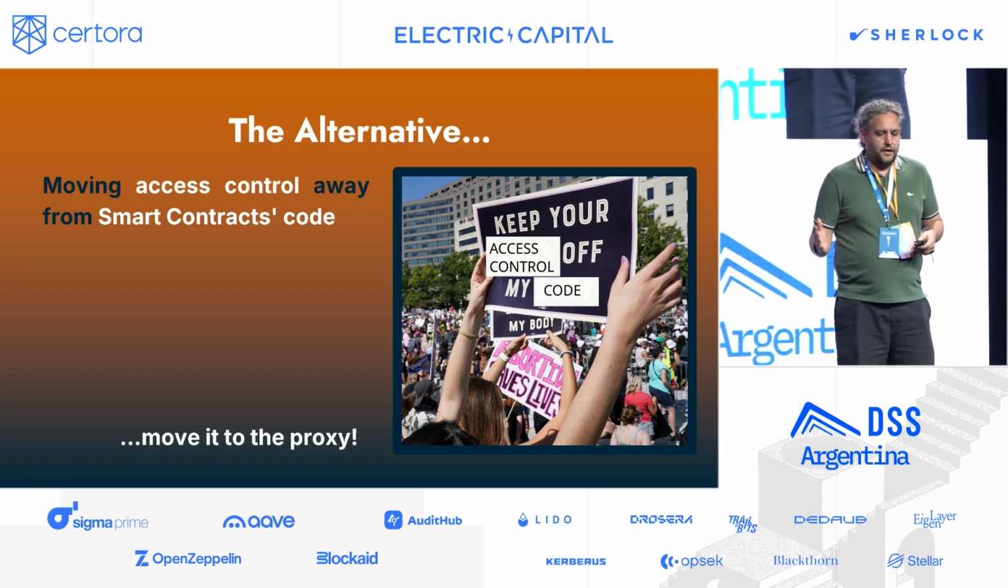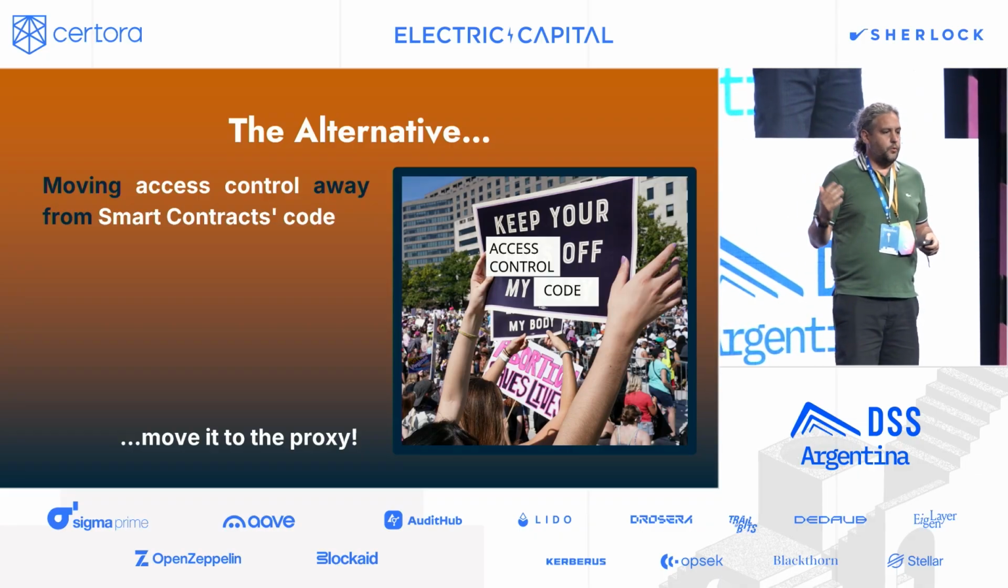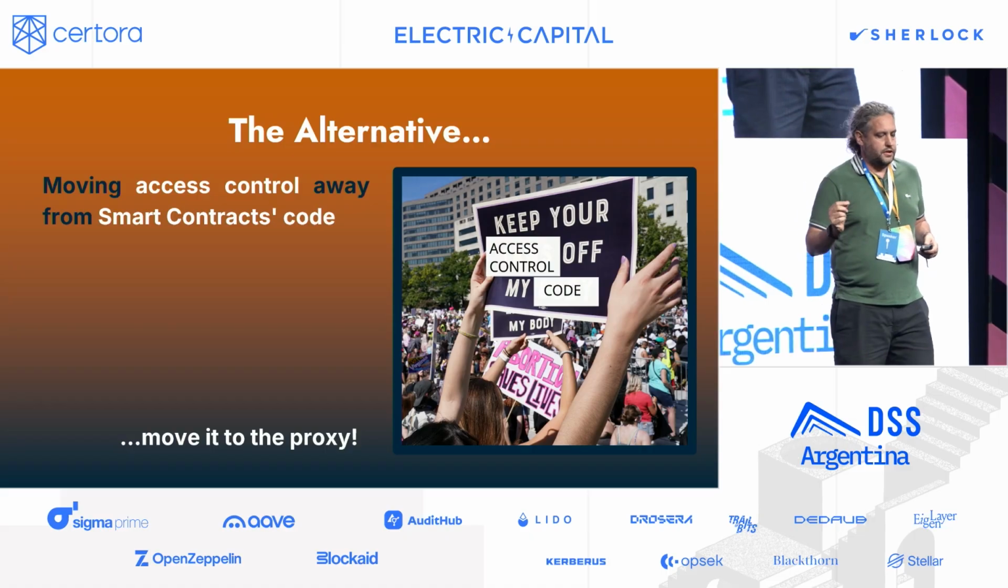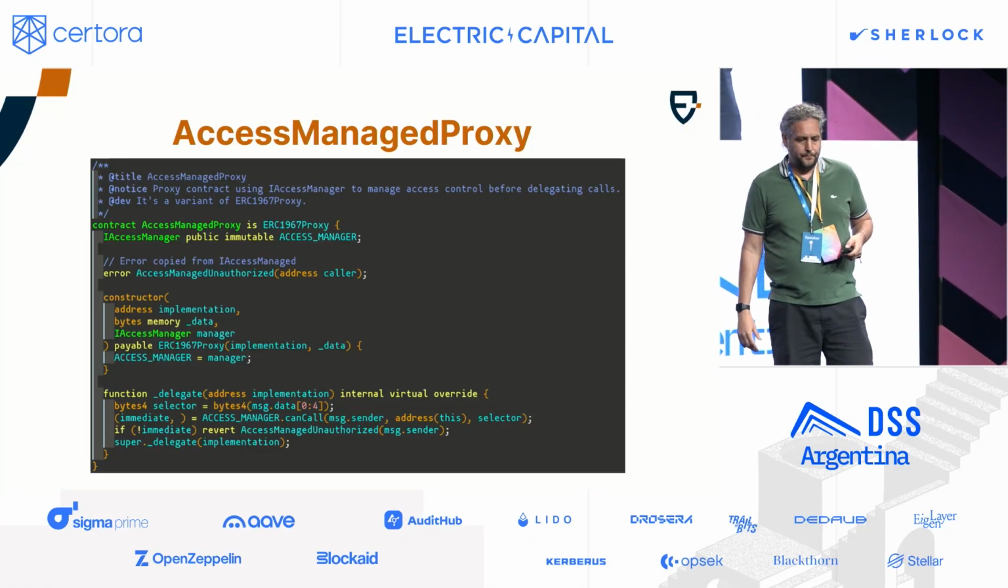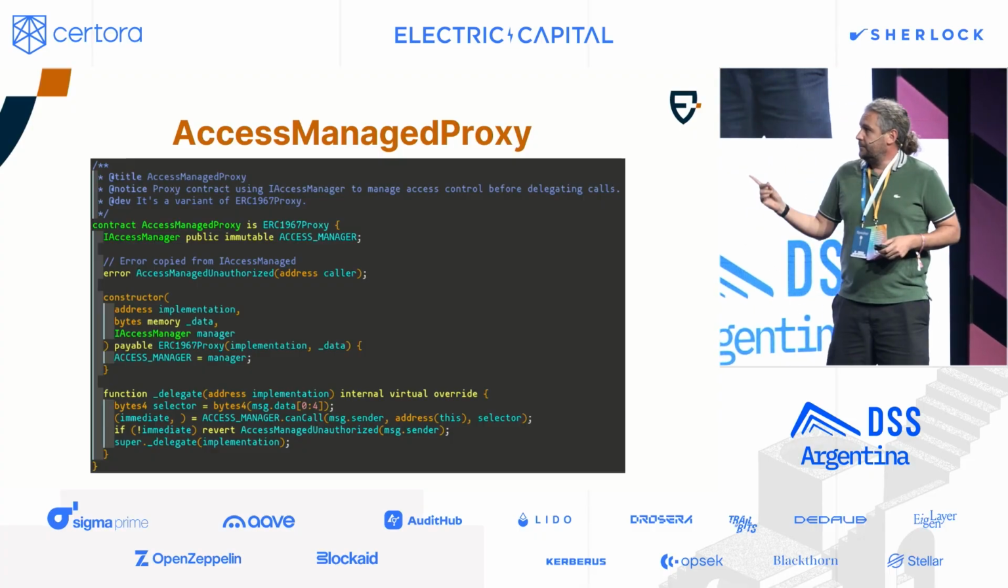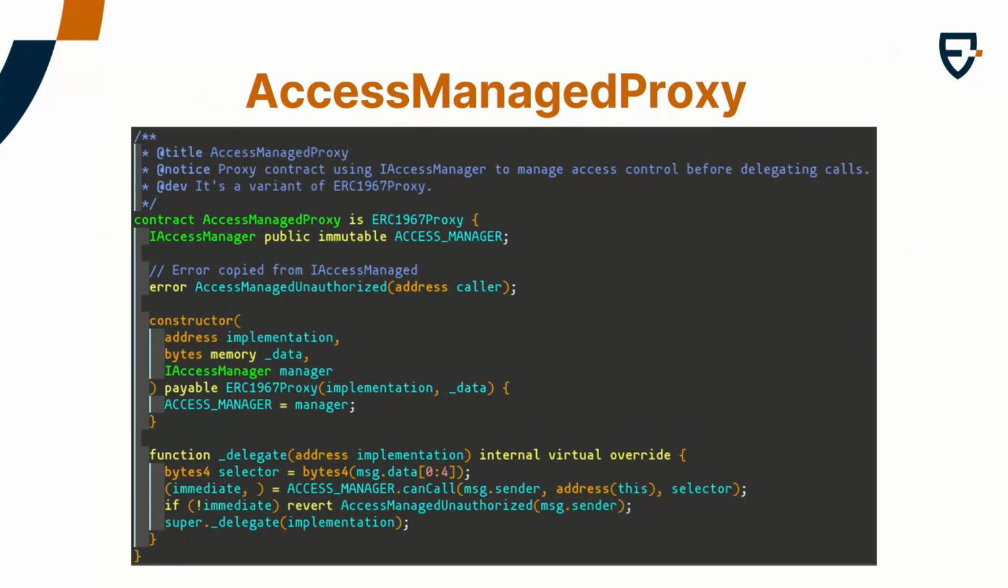let's move away the access control logic of our smart contract. And how do we do it? We move it to the proxy, to just 3 lines in the proxy. So here we have basically the minimal version of the access managed proxy, the contract that we are introducing.